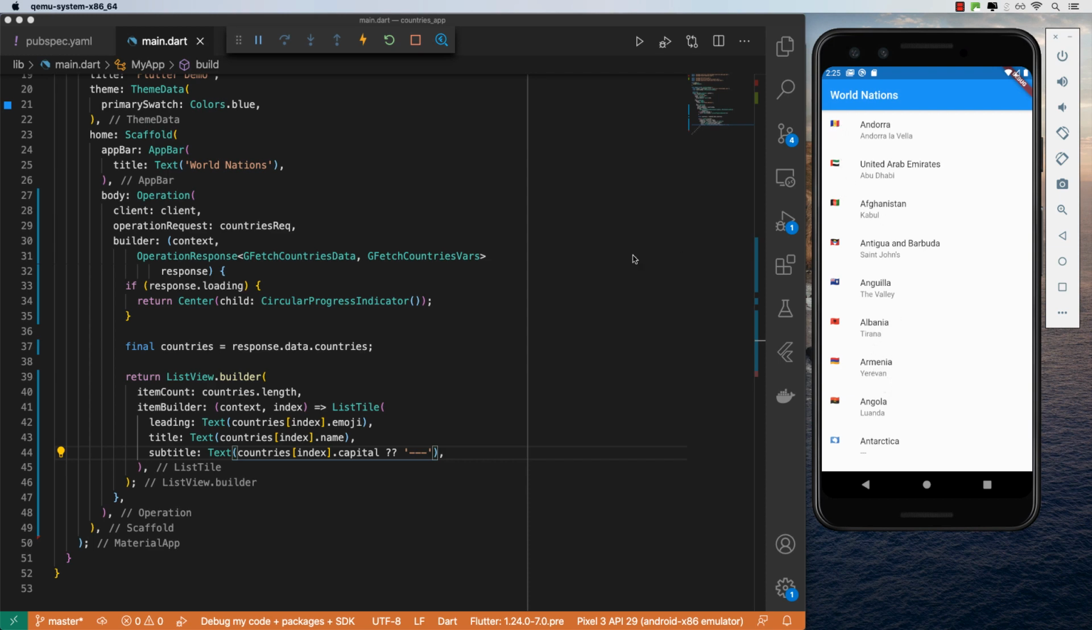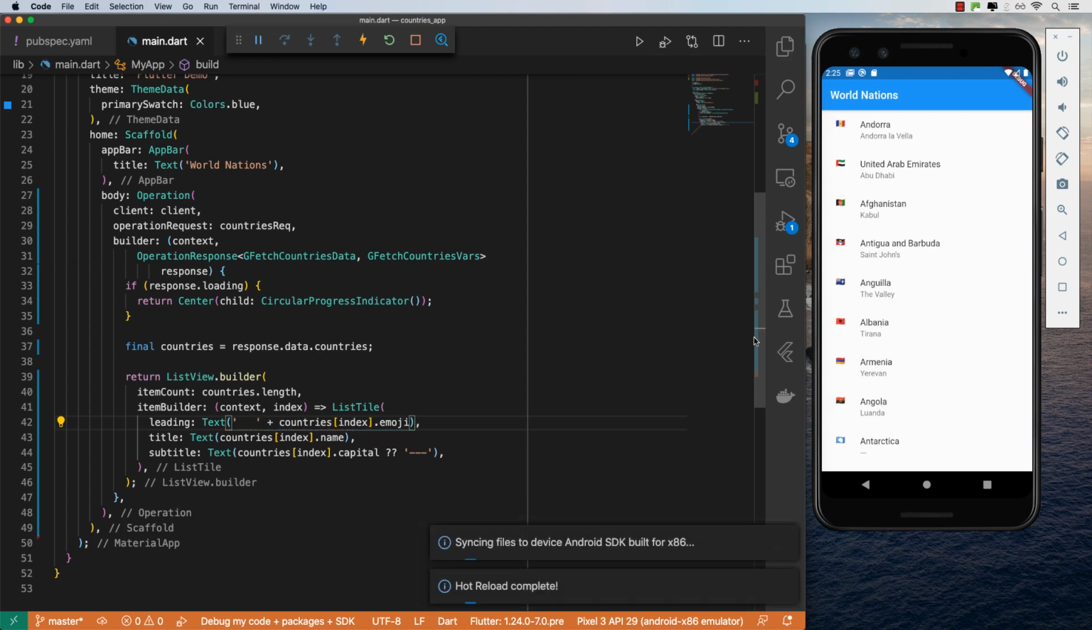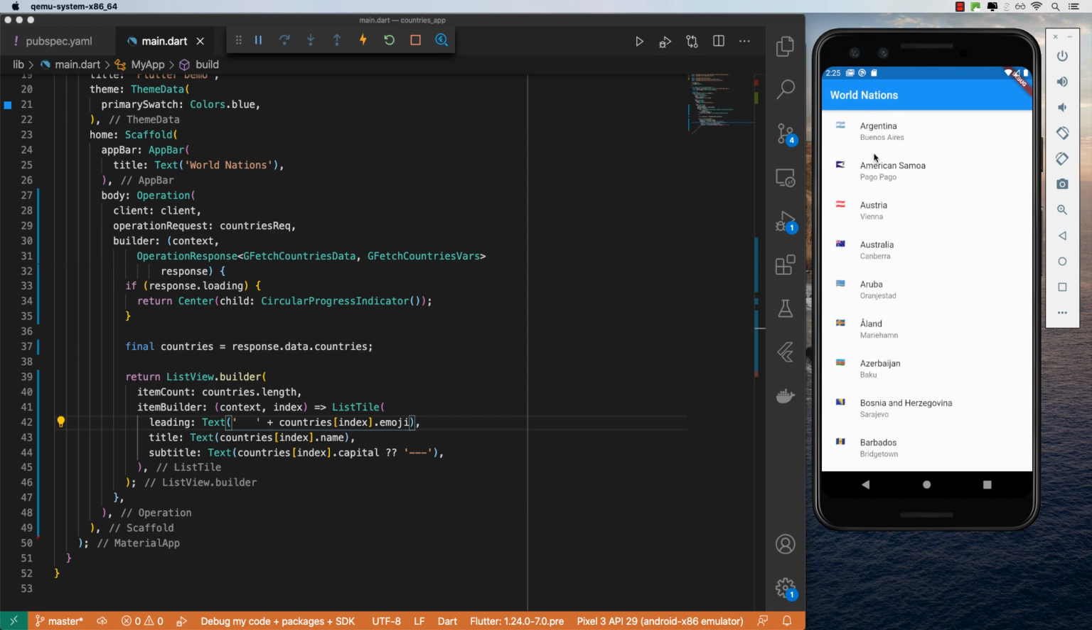Let me just shift the flag a bit forward so I can add some spaces. Yeah, that looks about right. Okay, so we got our GraphQL client working with our Flutter app.